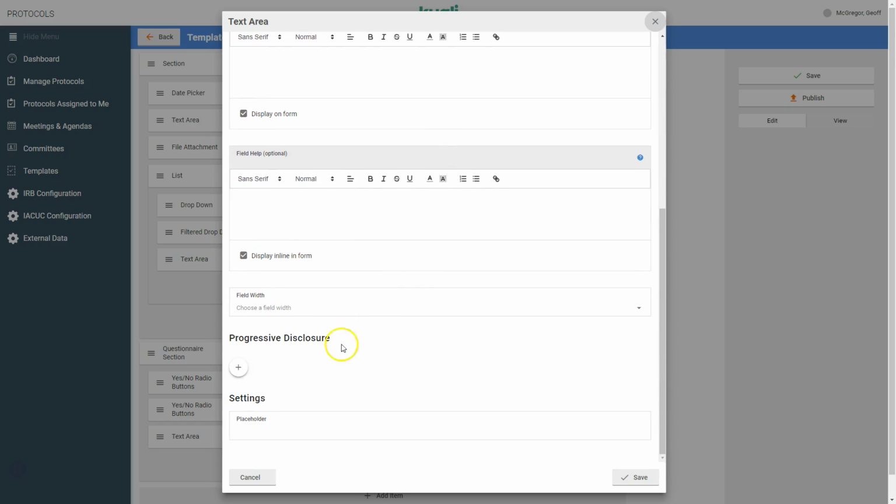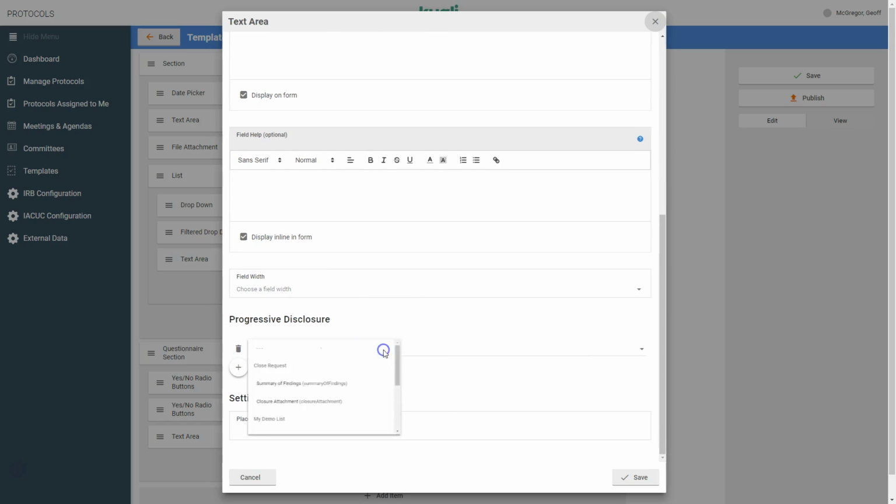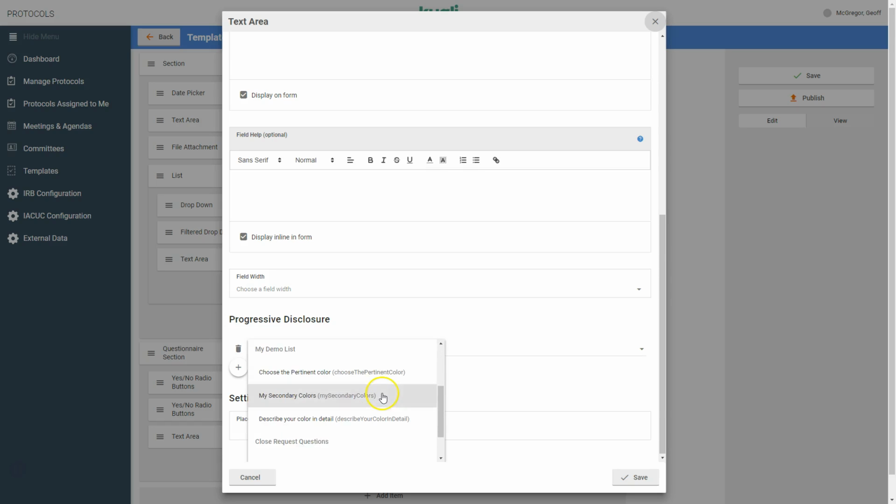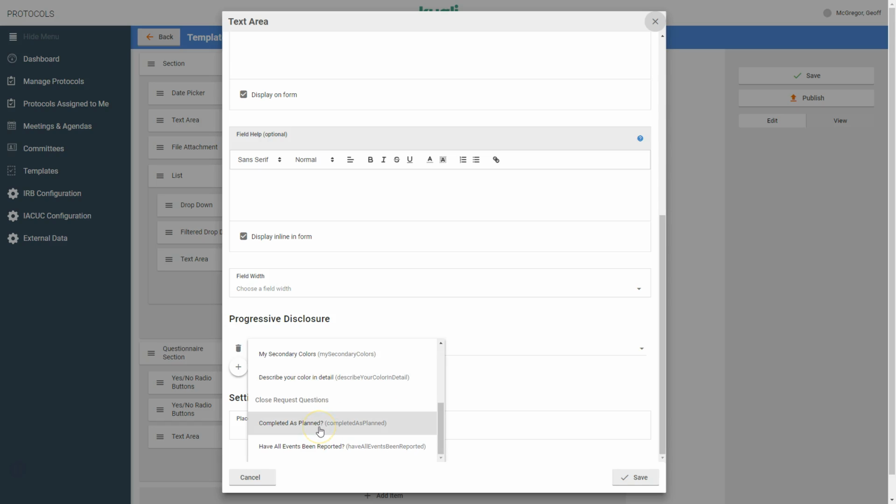But we're going to scroll down, and now we have this progressive disclosure option. If I press the plus button, I have a drop down here, and this includes all the fields in the template that are in this particular form, and I can base my logic off any of them. But we want to base it off the completed as planned gadget.